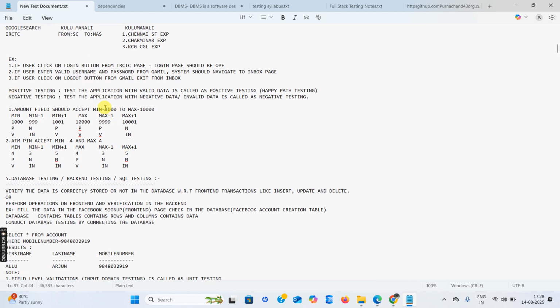So see this one, the amount field. For the amount field, the minimum I can give is 1000 and the maximum is 10,000. So only values between 1000 and 10,000 can be accepted. Here, 1000 is accepted. Is 999 accepted? No, not accepted, because it is less than the minimum value. 1000 plus 1 is accepted, and 10,000 is accepted. But a value above the maximum of 10,000 is not accepted. It is a negative value. Same like that, the ATM pin also.